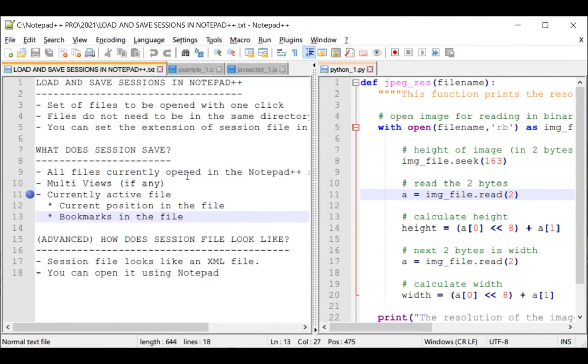So in a nutshell, you can actually save and restore the session later on. It is very useful when you are working on multiple projects, and each project will have multiple files that you would like to go back and forth between, and the session allows you to do that.